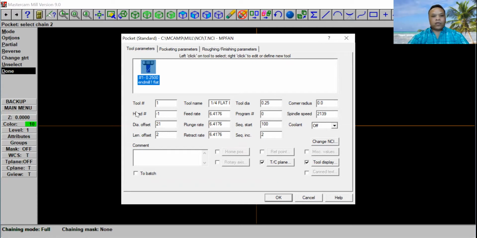Then we're going to come over here and look at our tool number 1, which is the 1/4" flat end mill. We have the feed rate, the plunge rate, and the retract rate. Go ahead and change that to 7.0. That is what we've been going through the past couple of months. And then we did change the spindle speed here to 2000. Go ahead and change that.